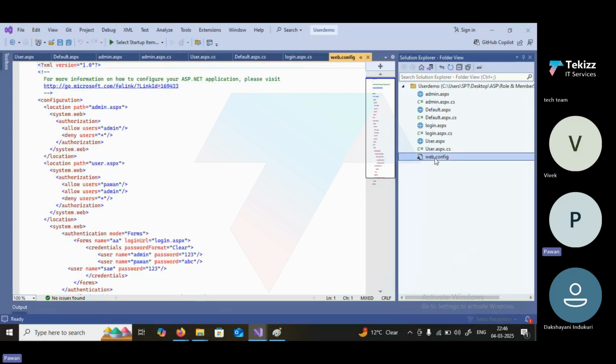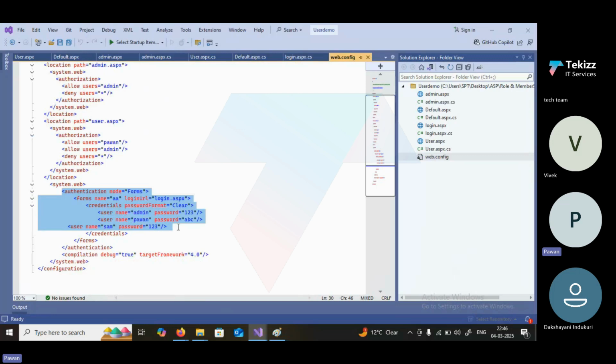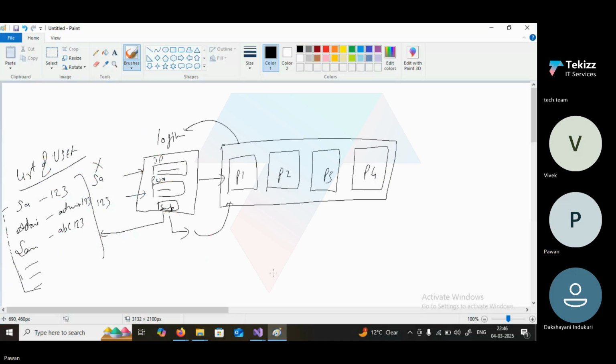So we have seen the authentication, how we can create the user and authenticate it. Now the next step is we want to perform the authorization. Authorization means, let's say we have these four pages, P1 to P4, and we have these three users, SA, admin, and SAM. Admin can access P1, P2, P3, P4. For the SA user, I just want to give access to P1 and P2. For SAM, I want to give access to P3 and P4.